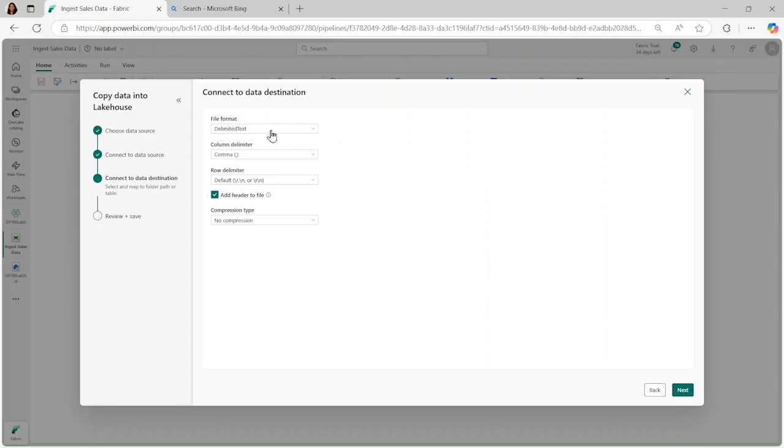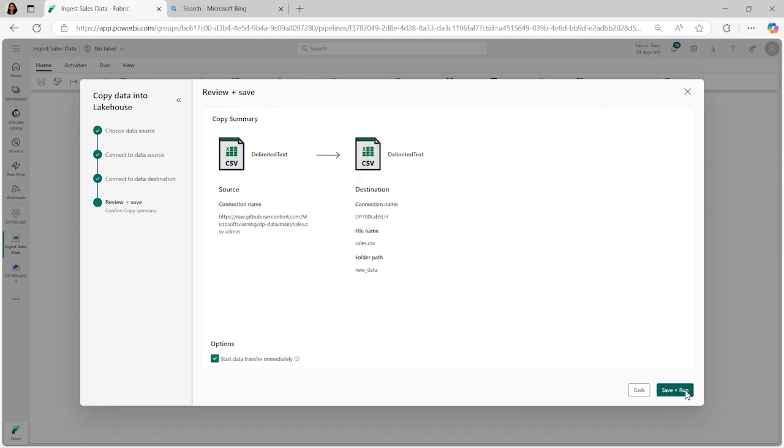And again, it's going to be a CSV file, so we want to use delimited. We want to use the comma. We want to change the row delimiter to a line feed. And then we're going to have it add the header to the file. And then no compression on this. So I'm going to click on Next here.